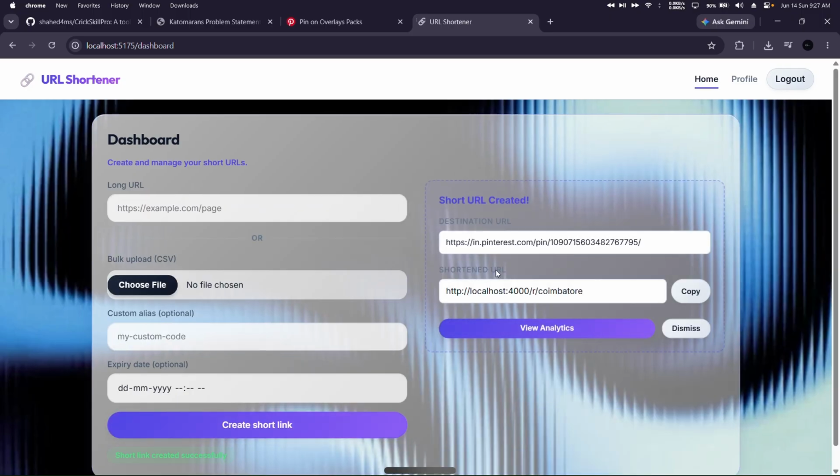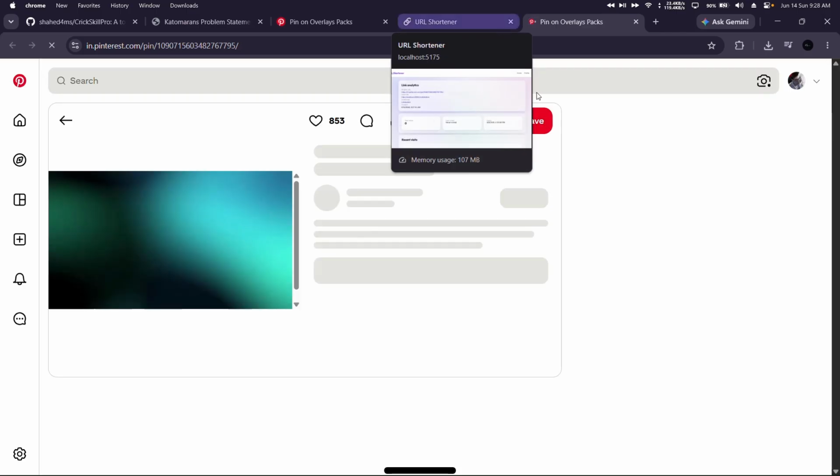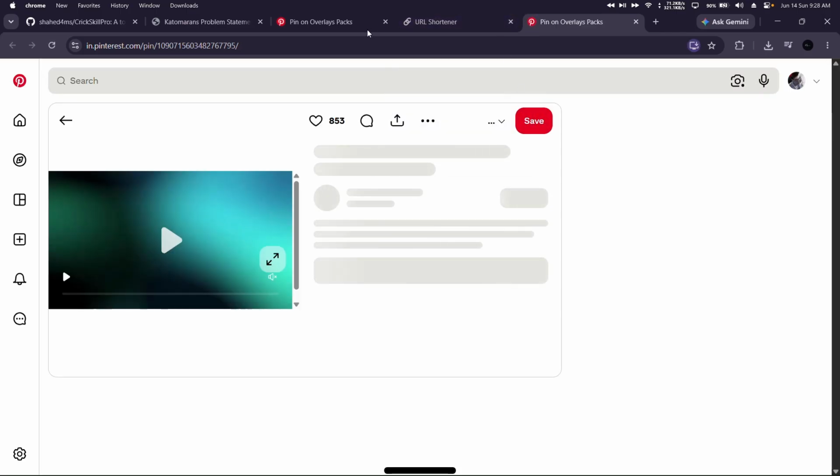Yes, we got it. Here is our shortened URL. Let's check whether it runs the same as the original URL. You can also view the analytics. Here total clicks is 0, so we can test it. Yes, we got the same page.